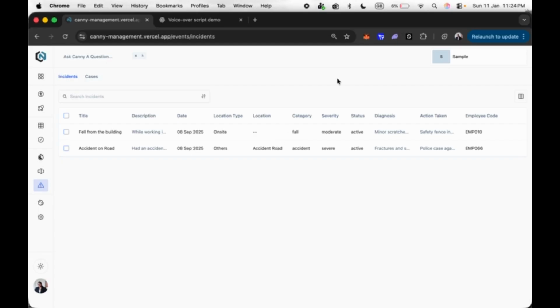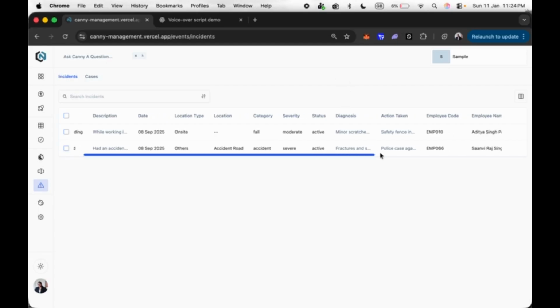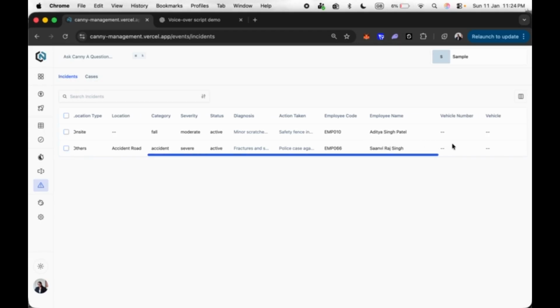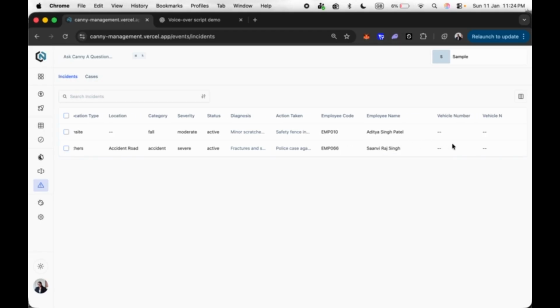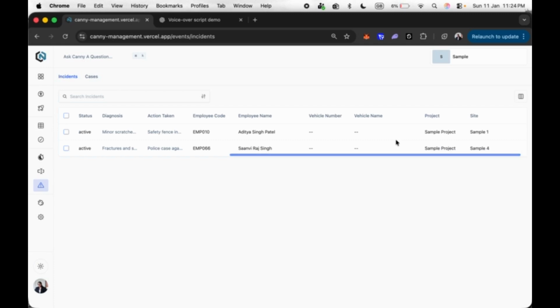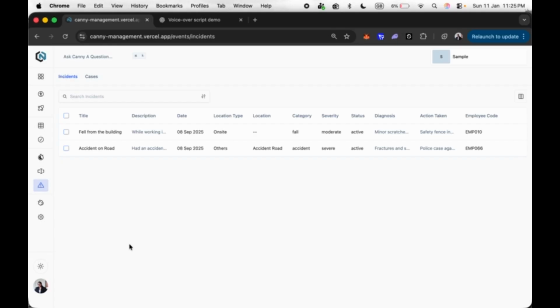Each incident is logged with clear details: what happened, when it happened, where it happened, the severity, current status, diagnosis, and the action that was taken. Now, this ensures that every incident is documented, traceable, and handled responsibly, not buried in messages or forgotten over time. Because that's very, very important. Let's go on to the next tab, which is your cases.